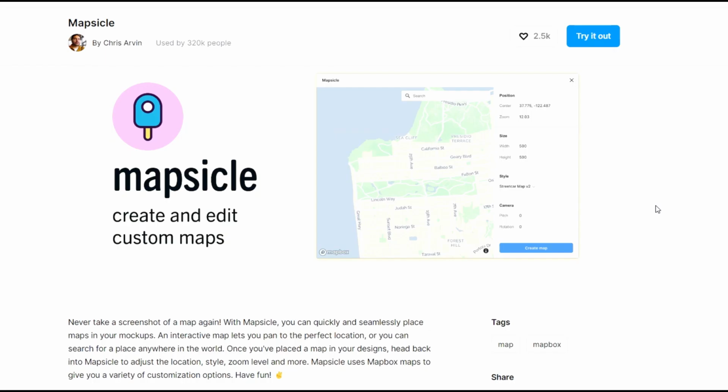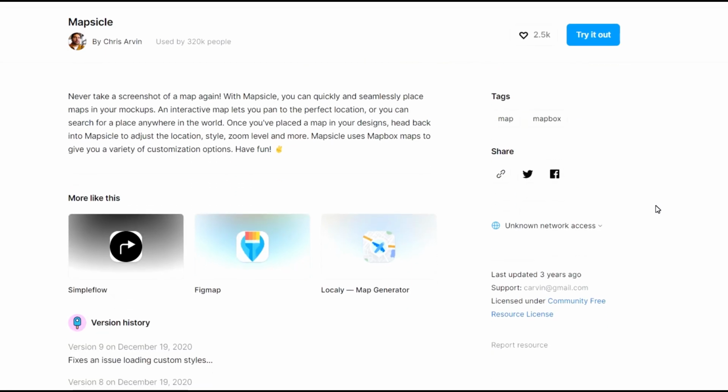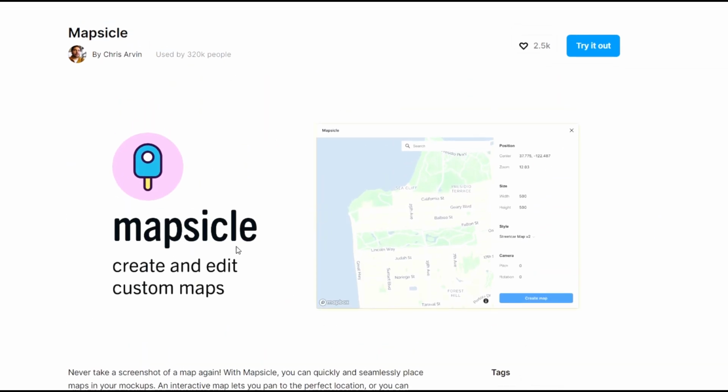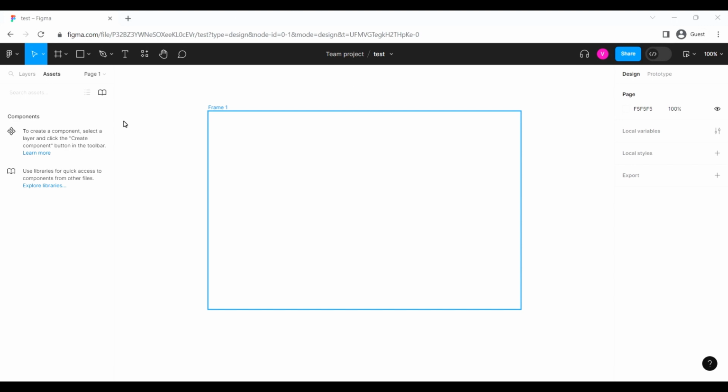Want to seamlessly integrate interactive maps into your designs? Look no further than Mapsicle. Powered by Mapbox, this plugin allows you to create a perfect fusion of maps and design without resorting to screenshots. Let's go through the plugin now.